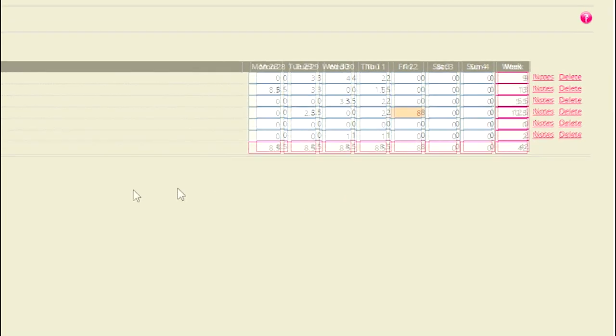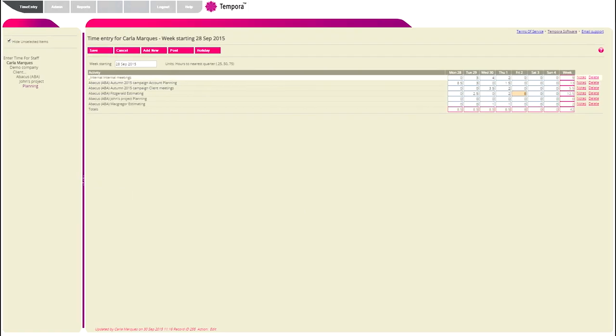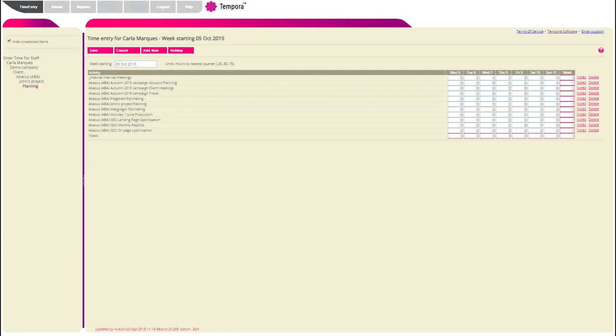To change to the next week, you simply click the calendar and choose the required date. Activities worked on in the previous week will automatically carry through to subsequent weeks, to save you re-adding them.